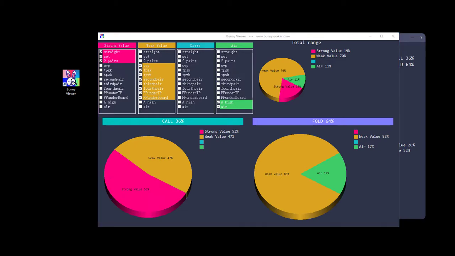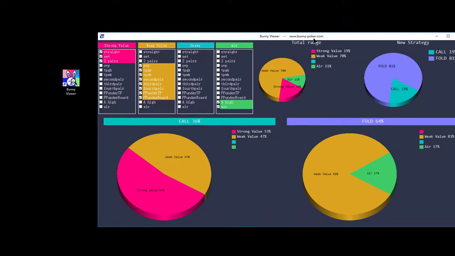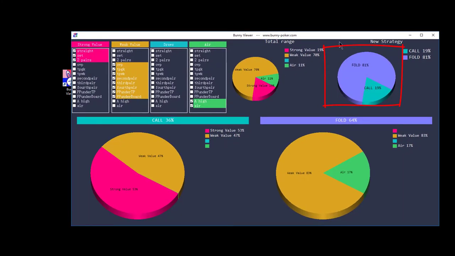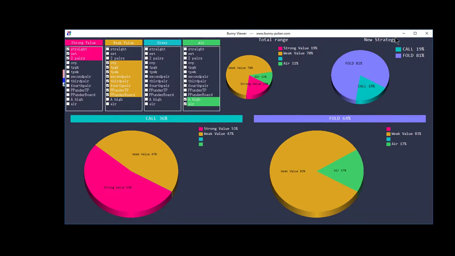We can click Define a new strategy and see what happens if we do call only with these strong hands. We call straights, sets, two pairs, and we do fold the rest. Now we see the result. We end up folding 81% on the river instead of 64%, making our opponent's bluffs print money. Pretty interesting to see that.